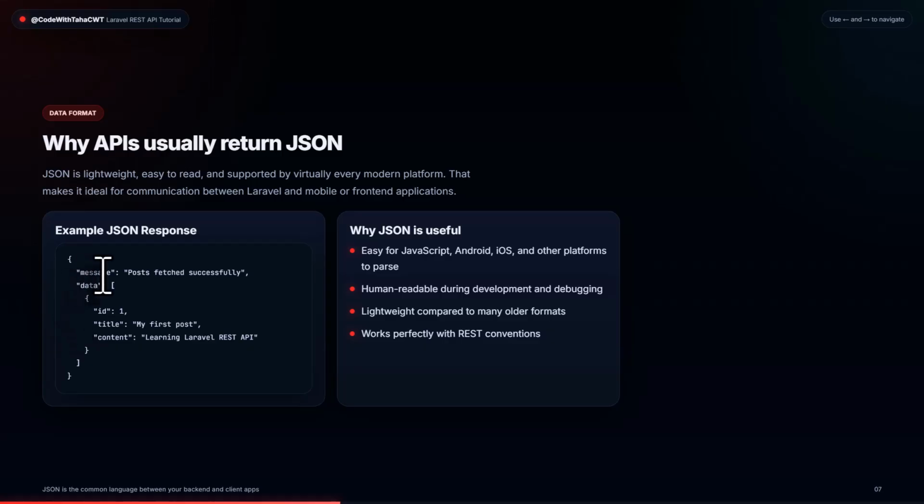We have a message here, and the value of the message is put here, and the data can be structured by this structure that we can see here. For example, we have an ID, a title, and content, and we can use them in, for example, our Android app or our website. This JSON response is coming from, for example, our backend API that our services are using.